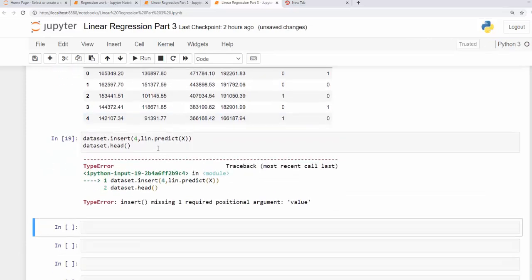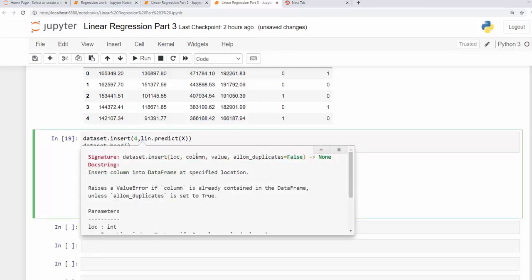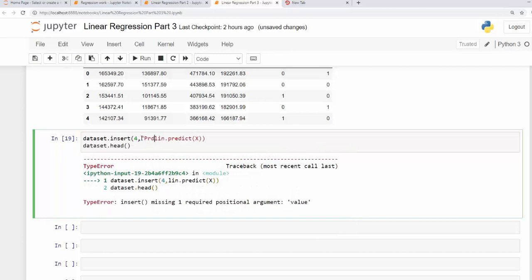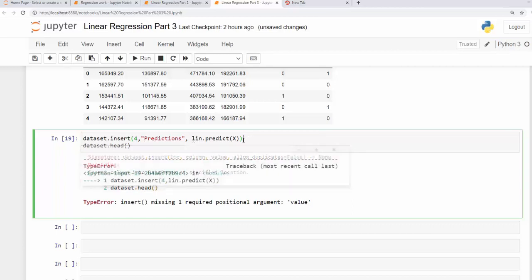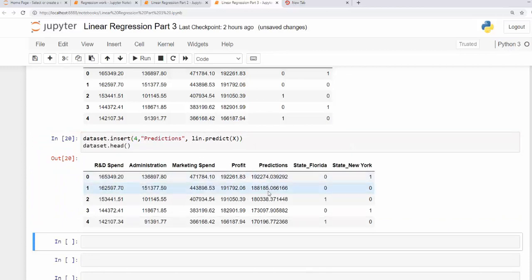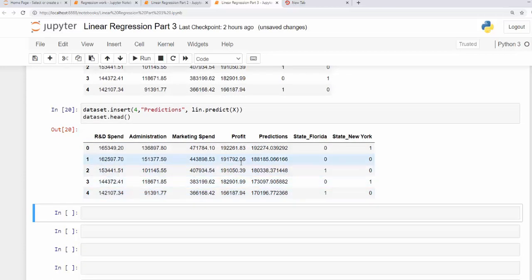We're missing a position up, so we also need to give this a name here. So let's pass it predictions. So now, if we take a look at that, we have our location column and the value. And then, if I press Shift Enter, we have our prediction column, and we can see how well the prediction performed next to all of the data.